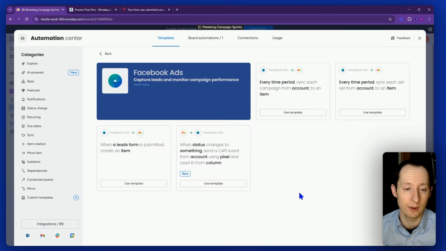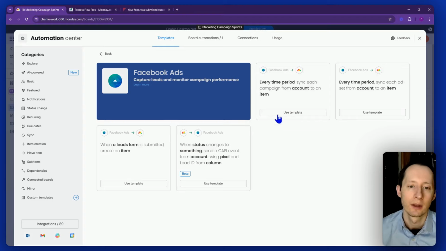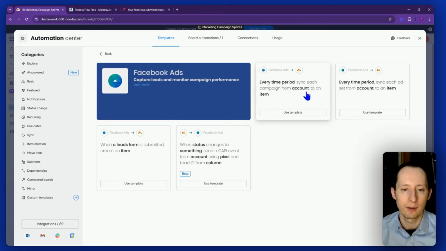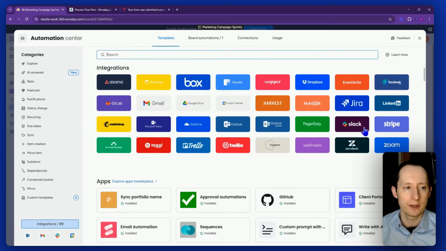So you have Facebook ads. There are some decent automations with Facebook ads here. There is every time period, sync each campaign from account. When a lead form is submitted, create an item. So you can get some of your data from Facebook ads fairly reasonably.